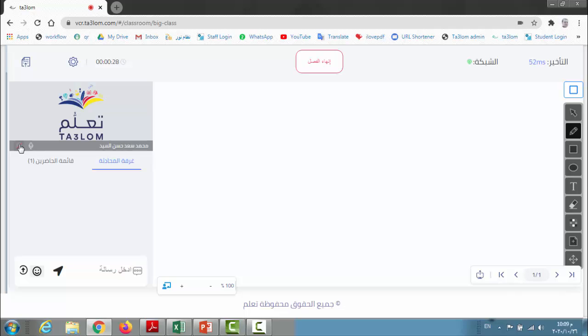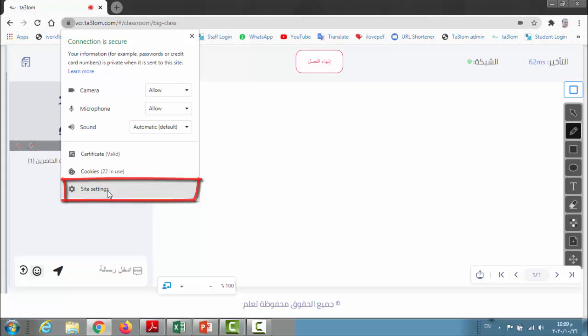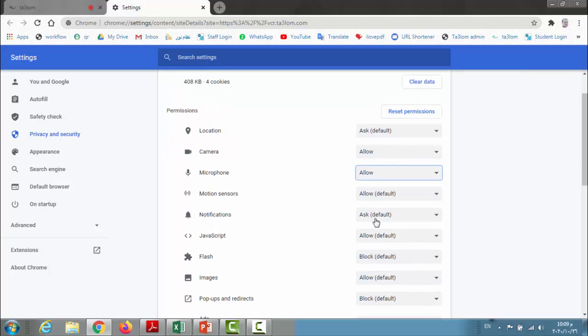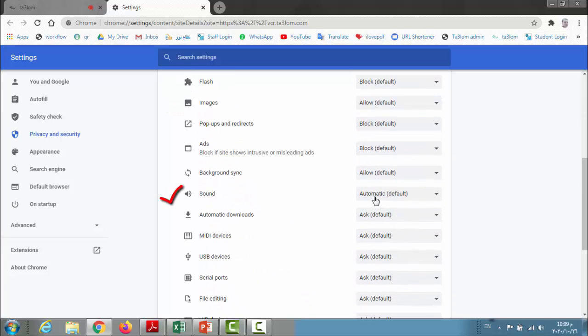Now we will complete the permissions and settings for our platform by clicking on this lock icon and choosing the site setting command. We search for the camera, we choose allow. Also the microphone, we choose allow, and also notifications, we choose allow. And finally the sound, we choose allow. After that we close the setting tab only, not the browser.